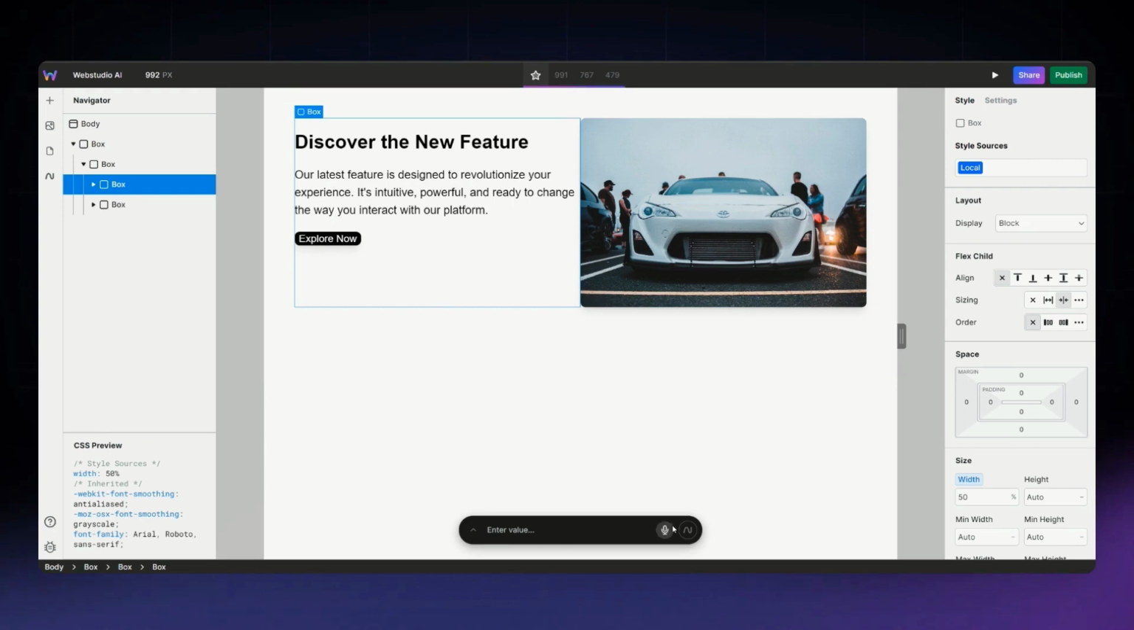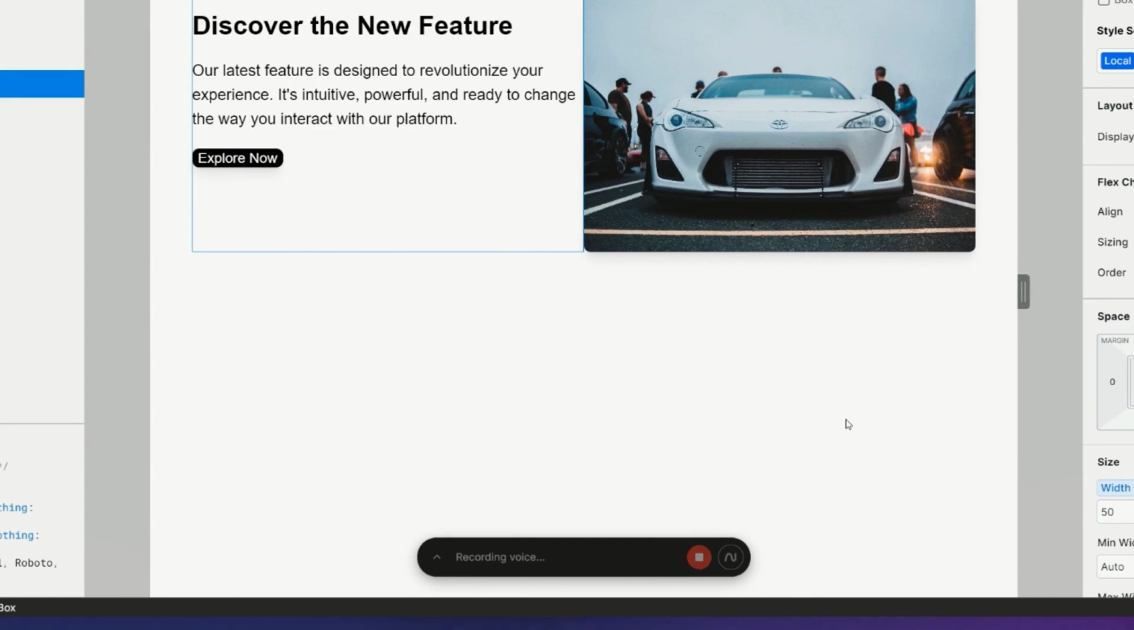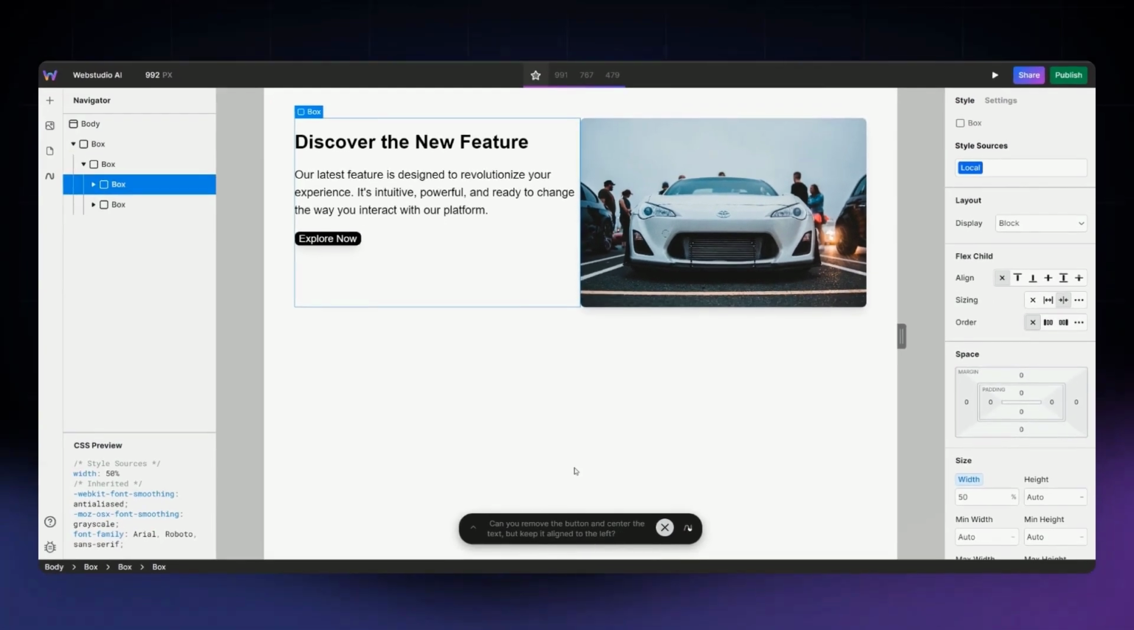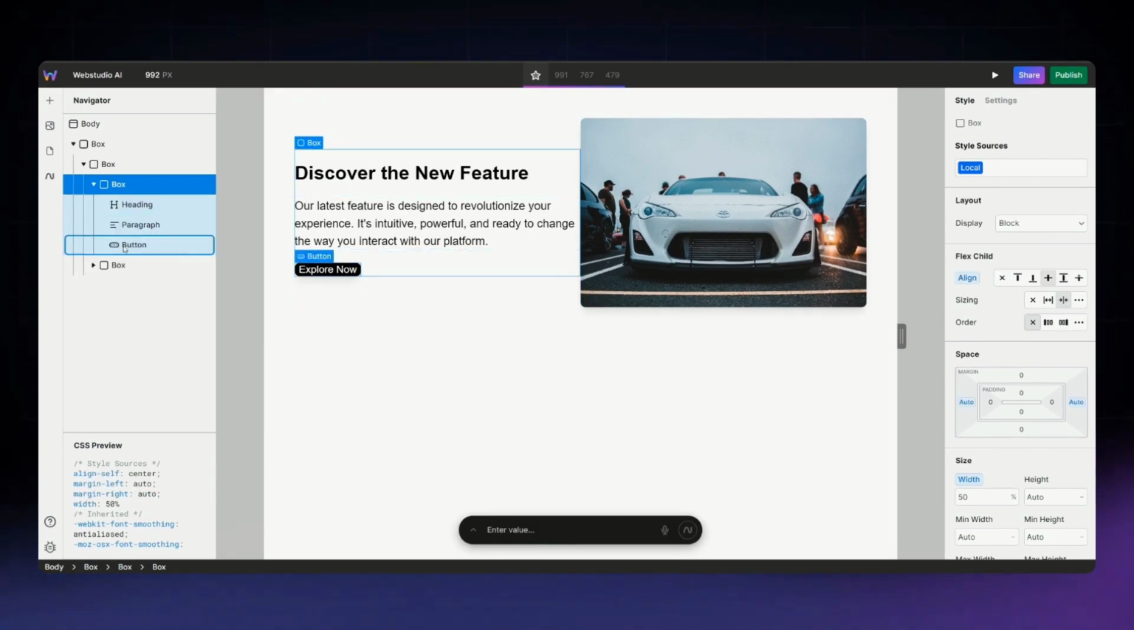All right, in this box, let's make some changes. So, can you remove the button and center the text, but keep it aligned to the left? And we'll just remove the button.